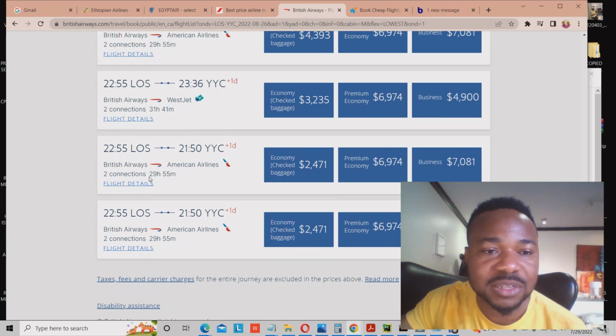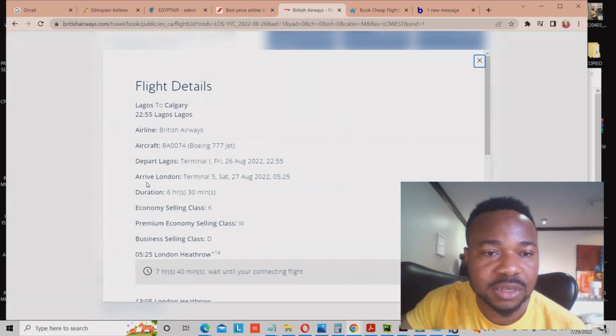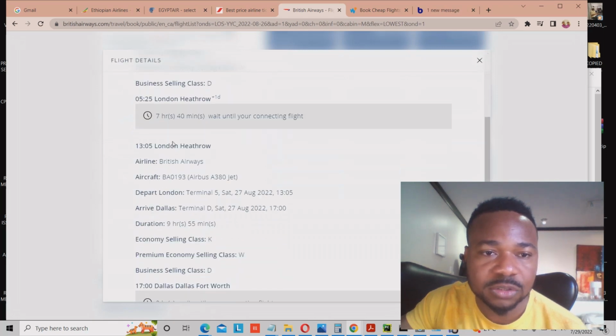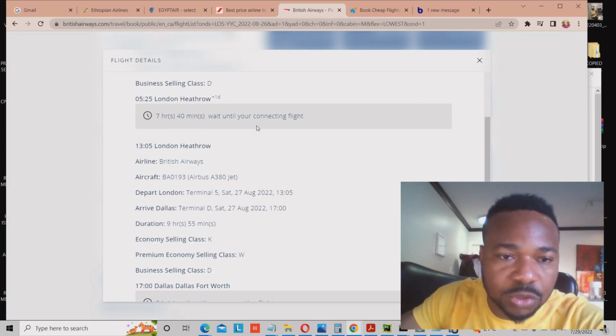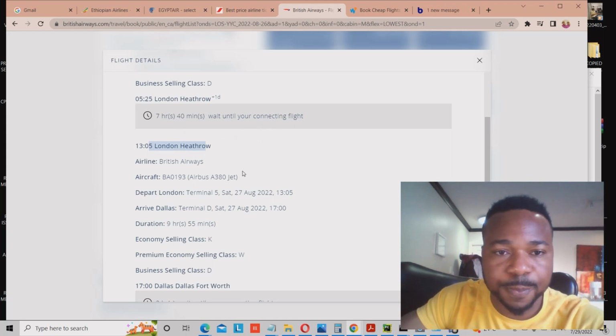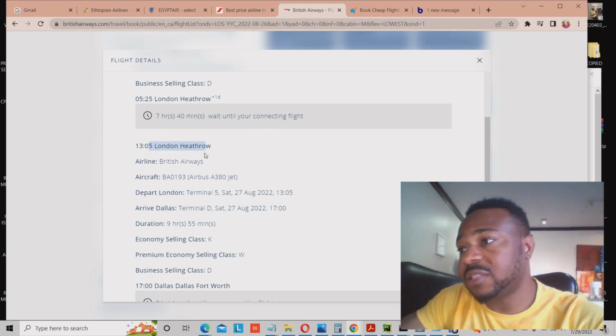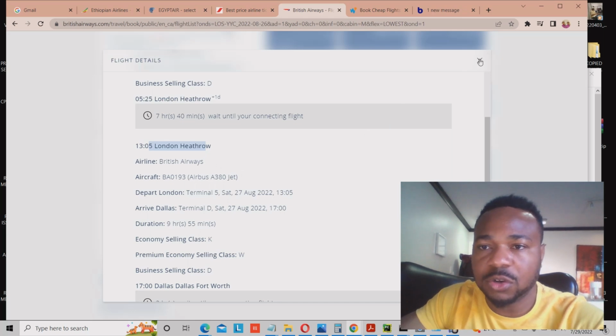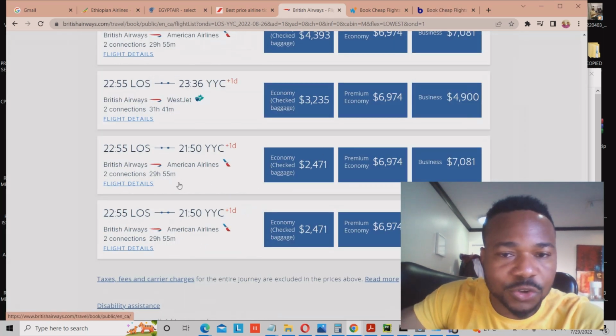Oh, this one is passing through London. Can you see the stopover is in London? So you don't need a transit visa. You can actually book this since it's not passing through the United States. If it's passing through London, you can book it. You're good to go.